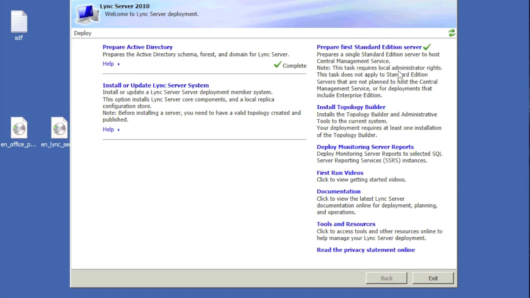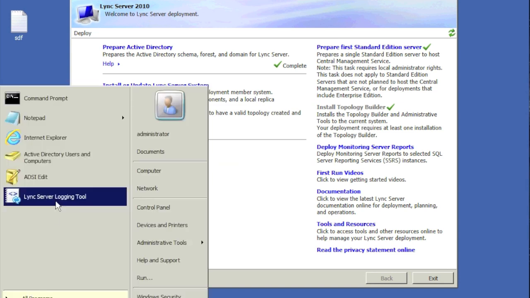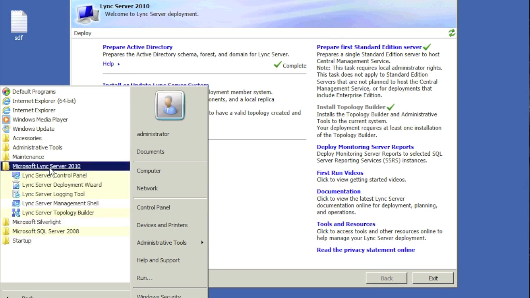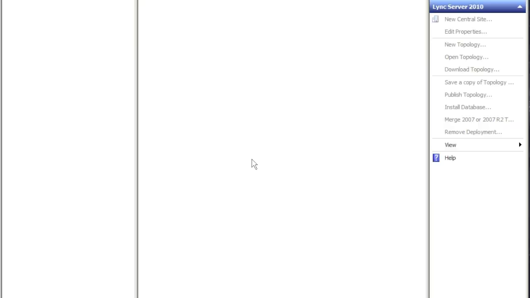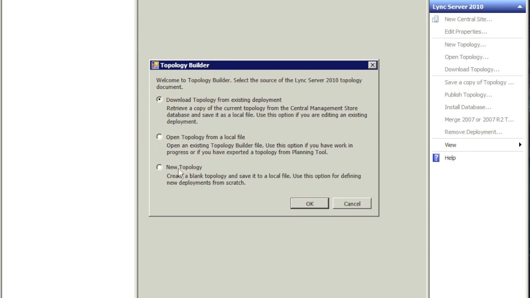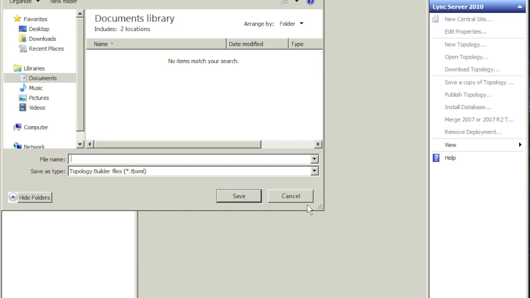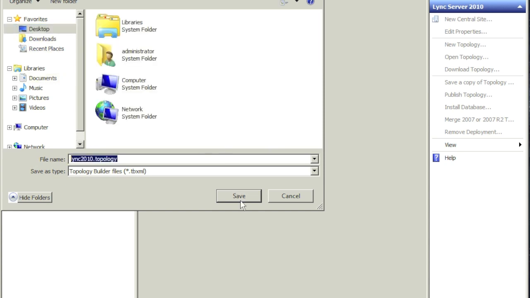So now that we've prepared our server, we're going to go ahead and install the topology builder, and that's installed. So now we're going to click on Start, Programs, Link, and run the topology builder. Okay, we're going to go ahead and click on New. Click OK. Let's name it. You can call it whatever you want. Since this is the domain that I'm using, this is what I'll call it. Save.